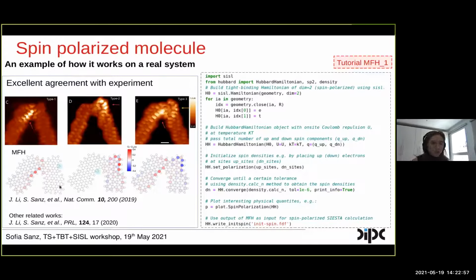Here I show an example of the spin polarizations that we obtained using the Hubbard package for a particular molecule that was experimentally synthesized by the group of Nacho Pascual in Nanogune in Donostia, San Sebastián. I'm not going to go into the details here, but I just wanted to show you the comparison between our theoretical predictions of where the spins localize in the molecule compared to the experimental images. I think we all agree that the resemblance is very good. The agreement is very good between these two images.